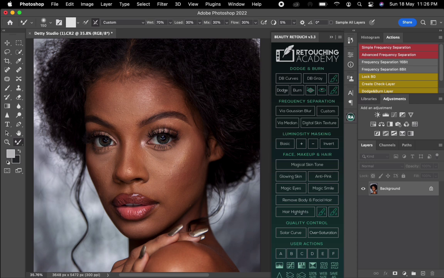So in this video, I'm going to show you guys how to retouch your image using Action.